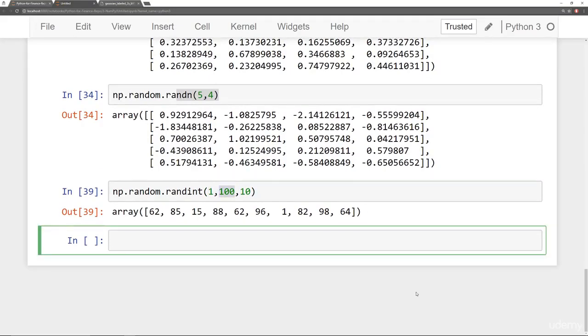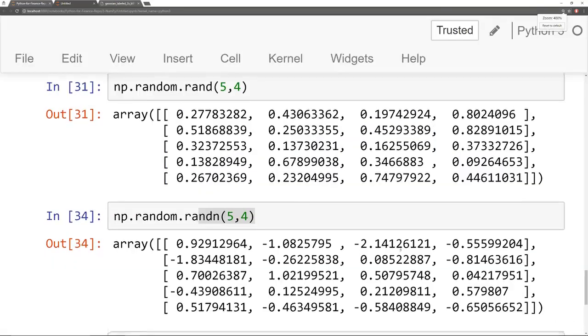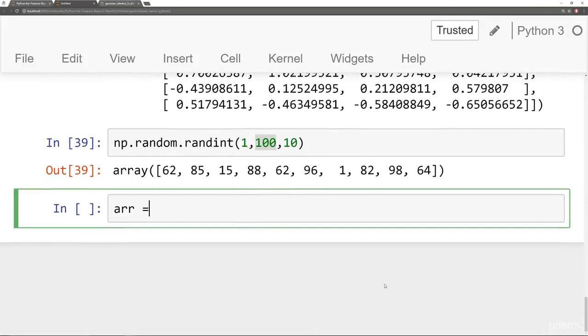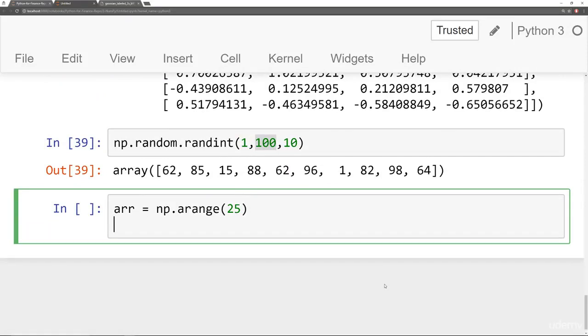I'm going to create an array. We'll say a variable arr. Let me zoom in one level here. So arr is going to be equal to np.arange, and we'll say 25.